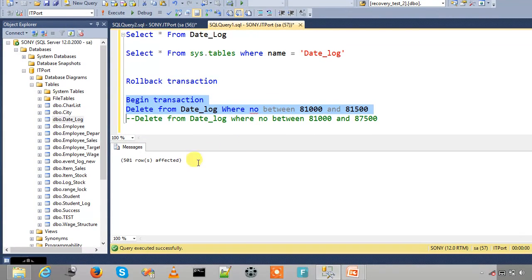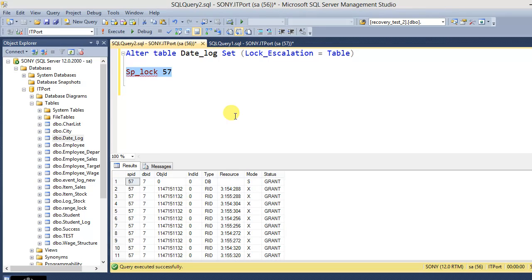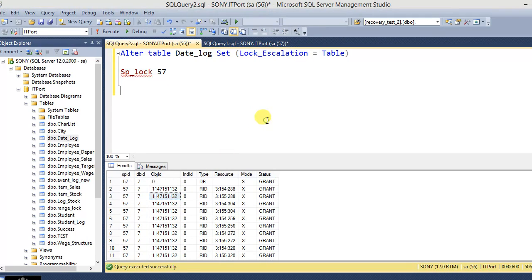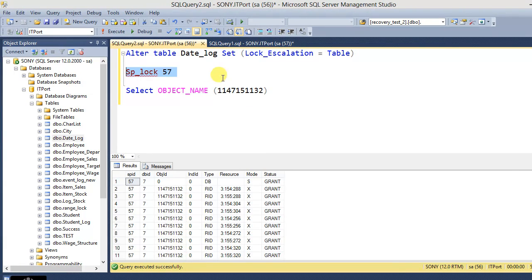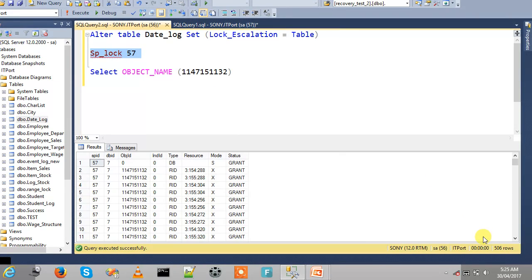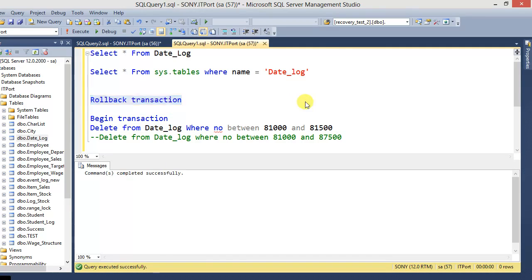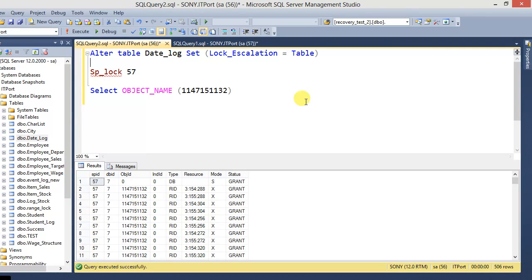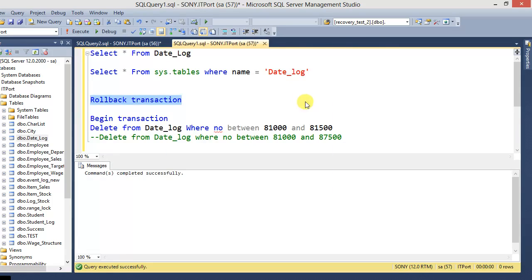So it affected 501 rows, and here just check with the sp_lock. This is for the table deadlock. So deadlock, it contains 506 rows. So this is an example. Just roll back this transaction and now check with the sp_lock. There are no locks because we have rolled back.